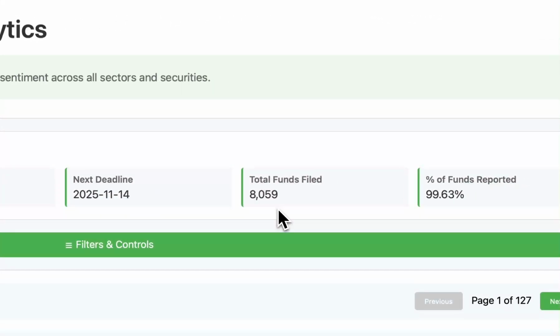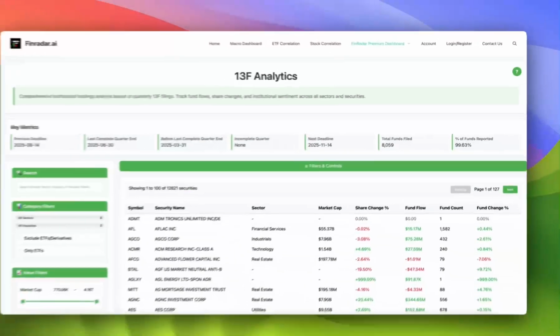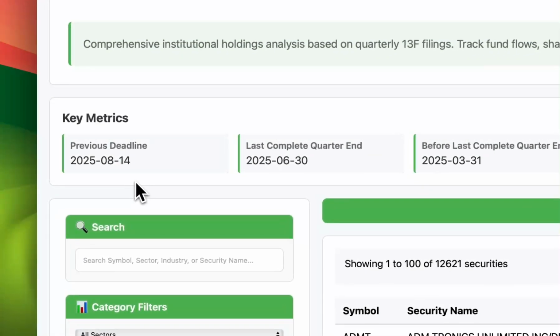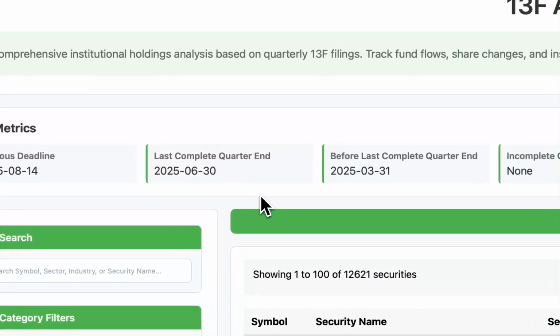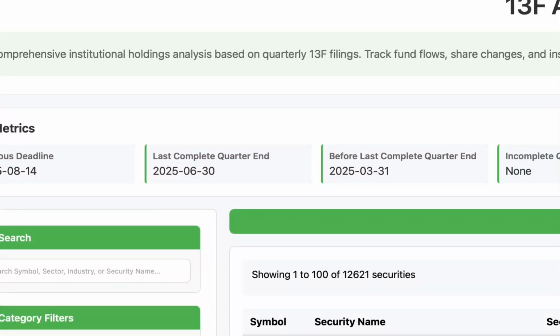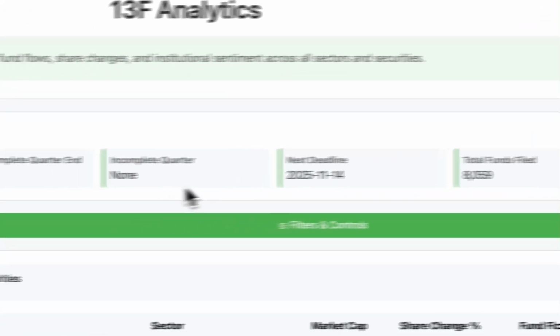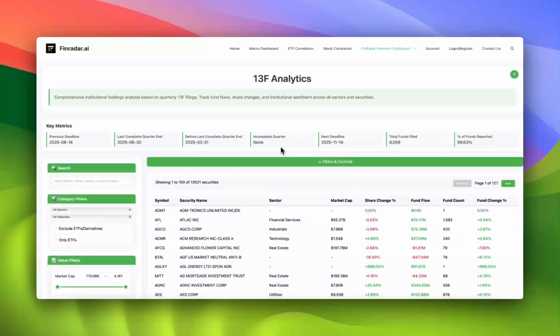That's serious coverage. Note that funds start filing after a quarter has ended and have roughly about 45 days from the quarter end before they have to file. Since the current quarter has not ended yet, it would end at the end of September. All we are seeing now are the filings from the previous quarter ending in June 2025. You can guess that by looking at the percentage of funds that have already filed, 99.63%.